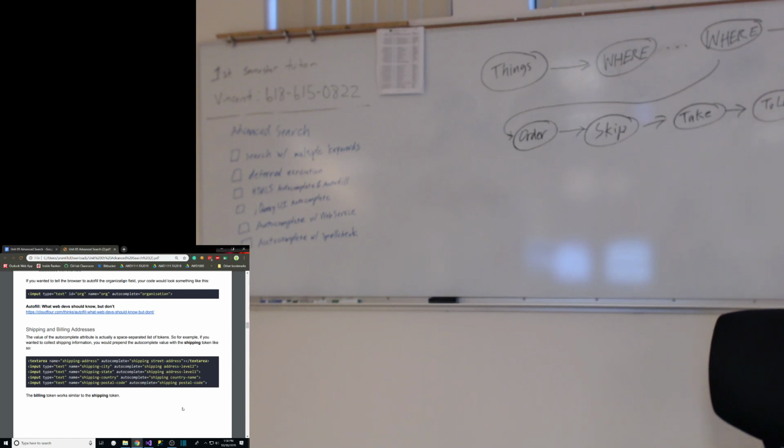So let's look at what we have here. We have the address, which is going to be the street address. We have the city, the state, the country, the postal code, and the zip code, right? So those are the fields that are here. But notice what the autocomplete tokens are. For the street address, we've got street-address, which, whether or not that should be street address is up for debate. But that is what it is here.